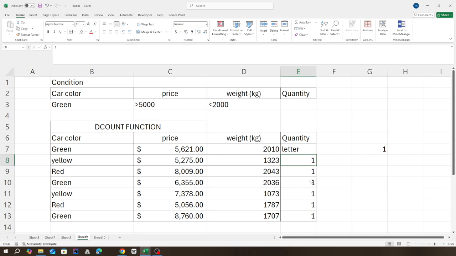So why exactly is it only 1? First of all, we have this one that became, in this case, not a number, so it's a word. So it's not going to work. Here in this case, the price is higher than 5,000, but the weight is higher than 2,000, so it doesn't respect our logical test. And the last one is the only one that meets all the criteria that we have right here, and the quantity cell in this column is a number. So this is why we have 1 right here.